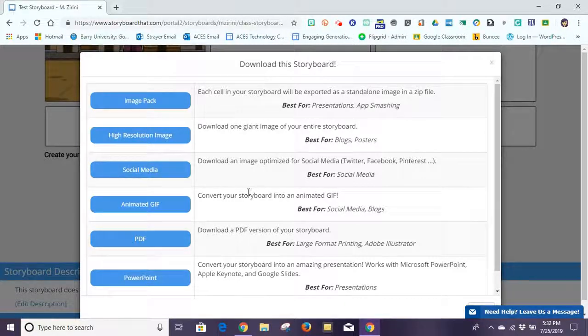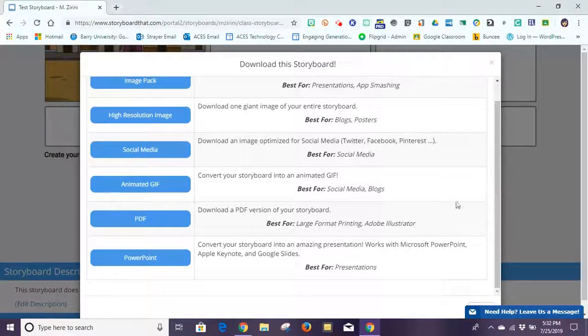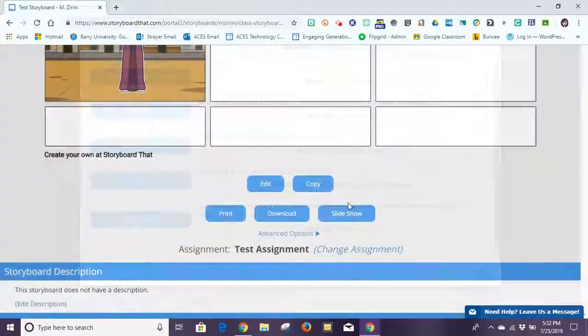It can be converted into an animated GIF as well. It can be downloaded as a PDF, and it can also be downloaded as a PowerPoint that can be imported into Google Slides. And this already has your storyboard converted into presentation mode, so if you want them to work on something else within a presentation in addition to the storyboard they just created, they can do that. So the download option has a lot of different features that you can use to be able to work with your storyboard.